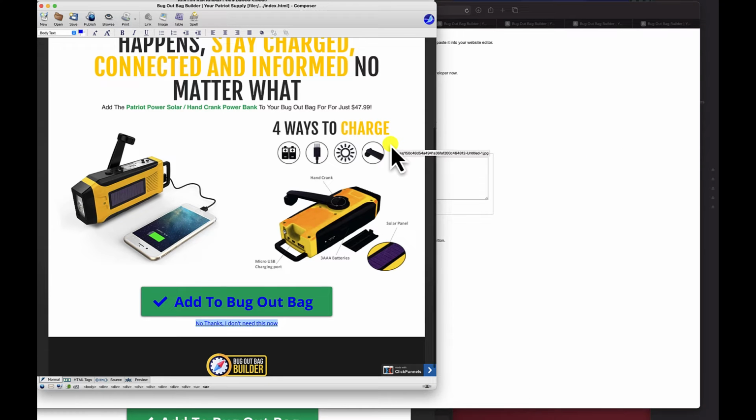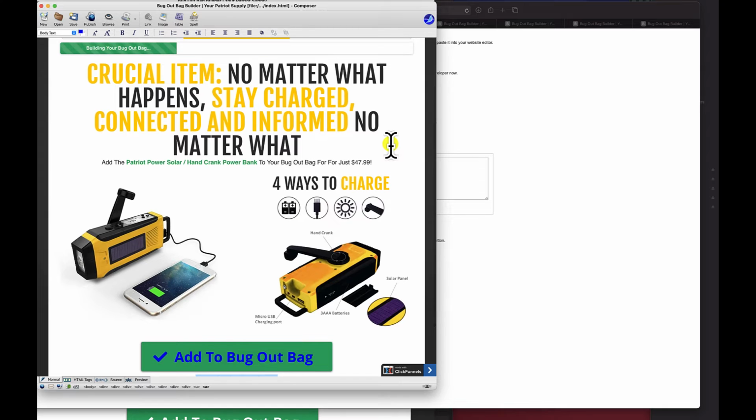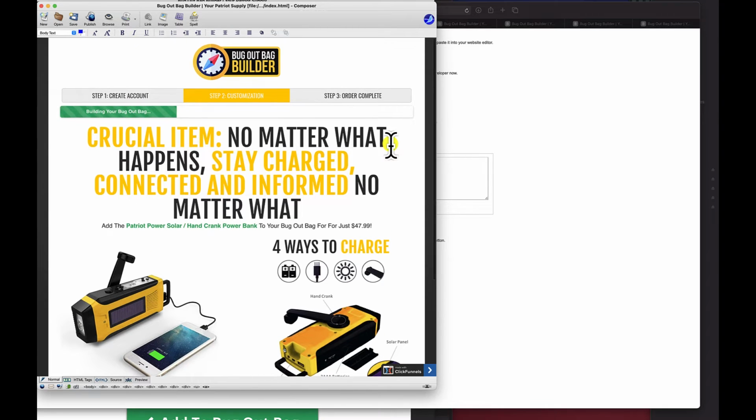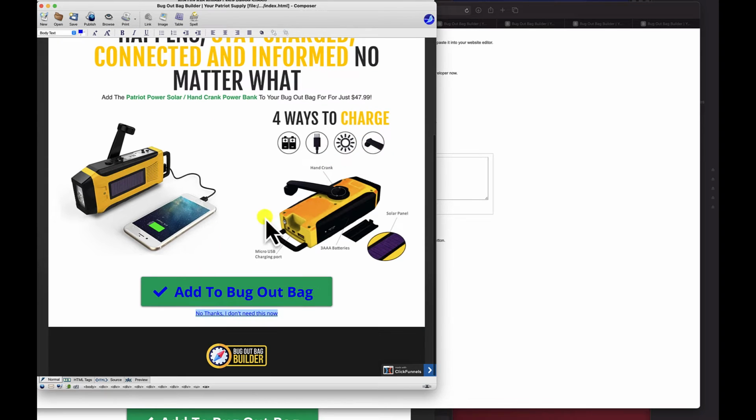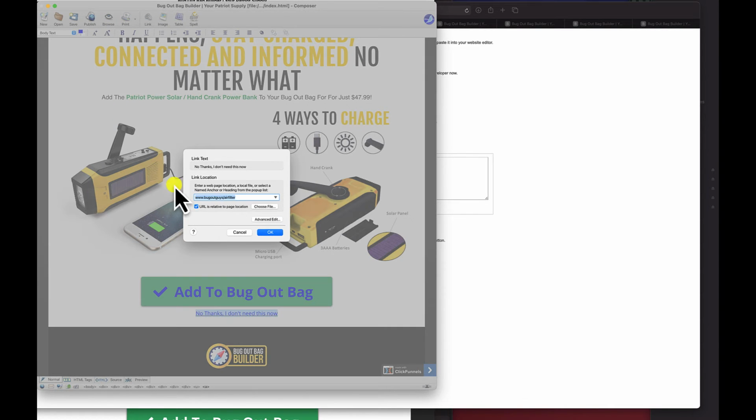Okay, so I have the page in a web page editing program. You can see the price here, as I said, is $47.99. We want to put this link in the Add to Bugout Bag. So we click there, and then we go to Insert Link. This is a program called SeaMonkey, and we're going to put in this code for this button. And we'll say OK.